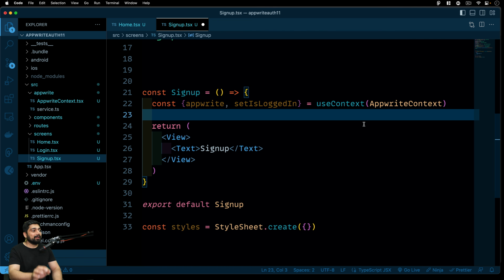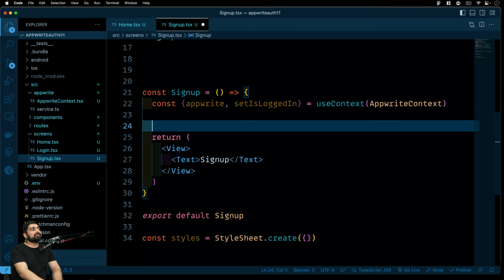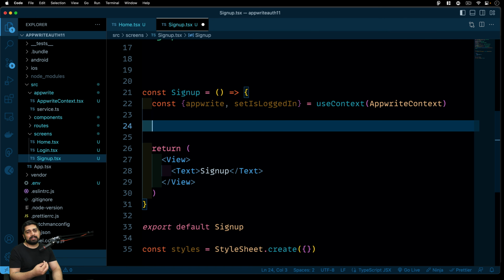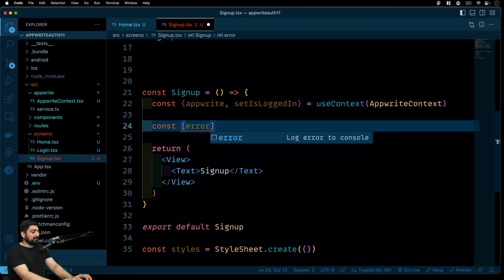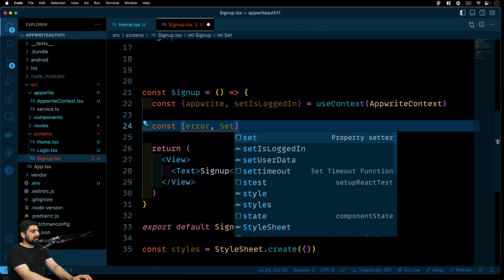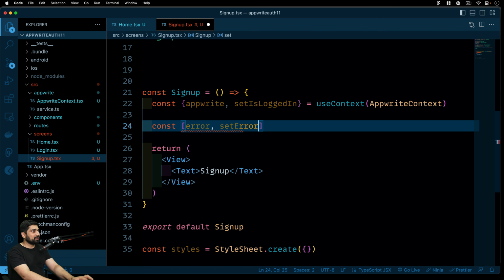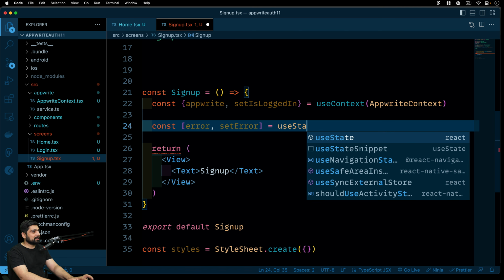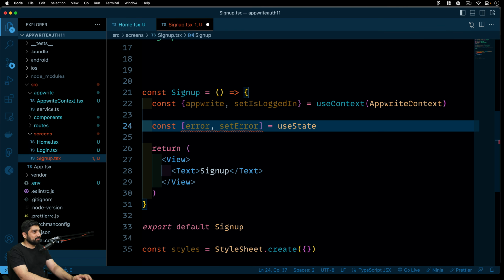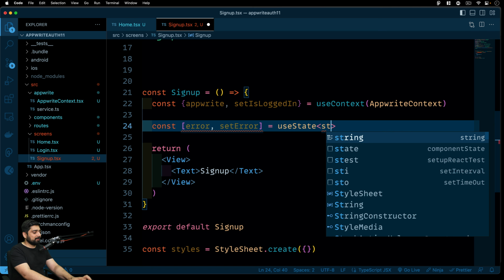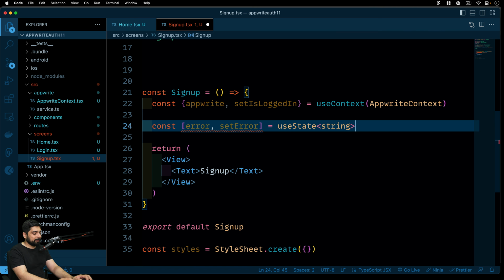So now in theory at least, I have this Appwrite which can actually help me to grab the context anytime. But this is not enough this time because in the sign up you have a lot more data. So obviously you need more of the use state thing. So let's go ahead and do this. The first one you need is error, obviously. Error, and this one will be set error so that we can set the error. No problem there. This one will be use state, and this one will be bringing in nothing much but a string, and the default value will be empty string.